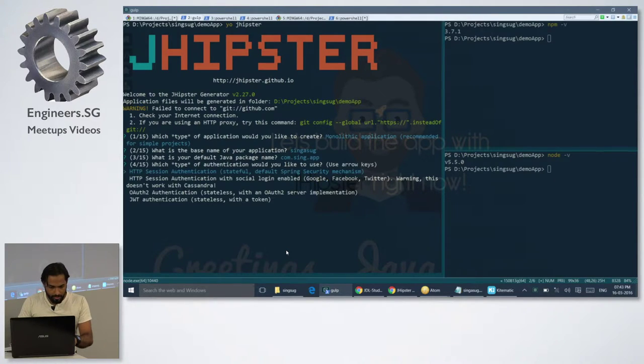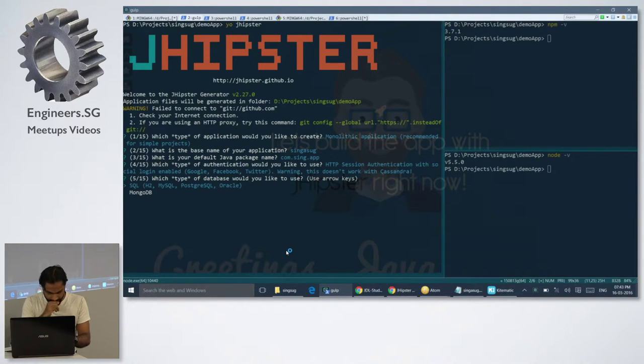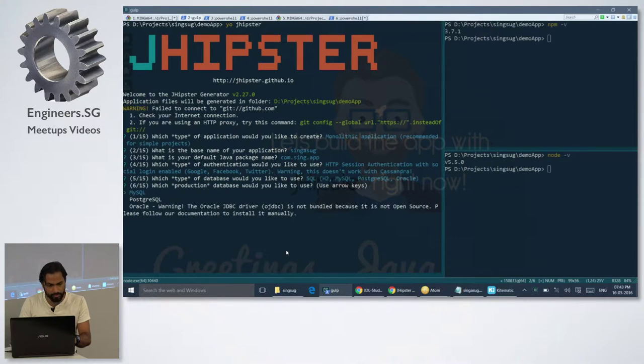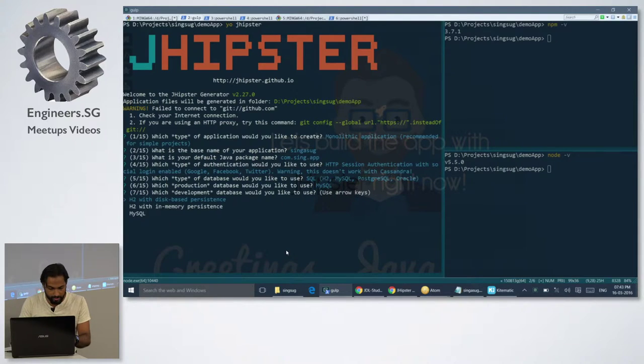I would want session-based with social login. That's my mechanism. And of course, I'll go with SQL for this. I could go with Mongo as well, but let us go with SQL. And I'll take my SQL for production. I'll take H2 with disk persistence for my development.